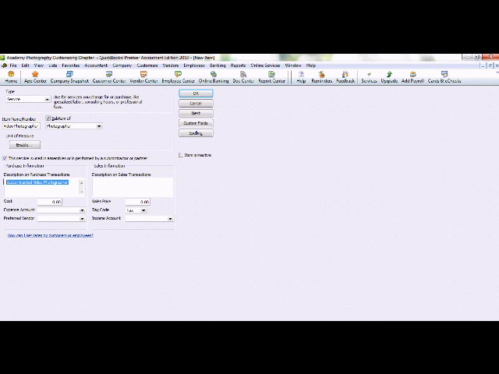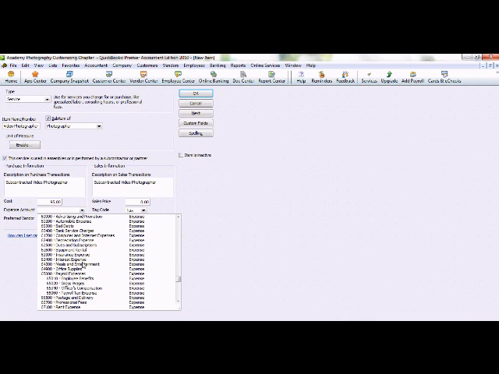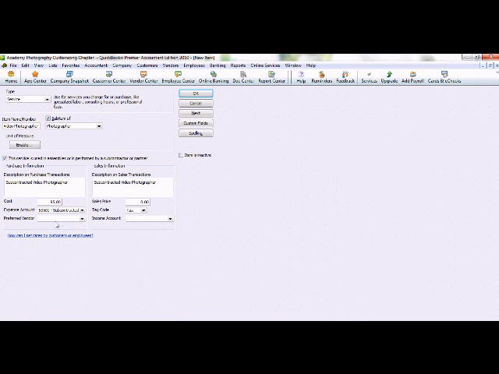And we're also going to use the same description on our sales side. The cost is going to be $95. The expense account is going to be subcontractor. Subcontracted services, a cost of goods sold account. And our preferred vendor is going to be Wong and Son Video.